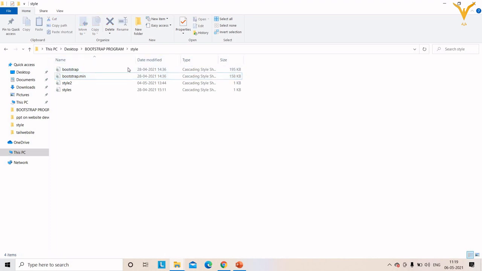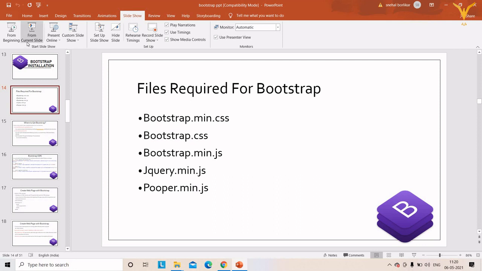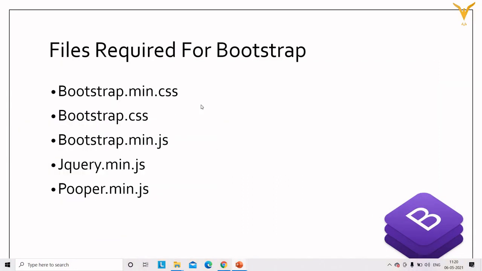As you can see here, the bootstrap.css file size and the bootstrap.min.css file size differ, and the bootstrap.min.css file size is less. So if we use bootstrap.min.css, obviously your website will take less time to load compared to bootstrap.css. I hope you have understood the difference between both the files. Next we'll see how to install Bootstrap.